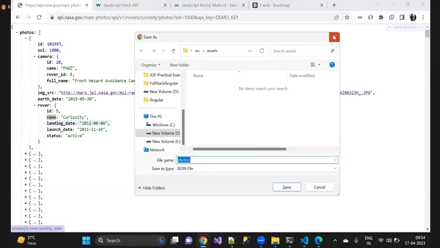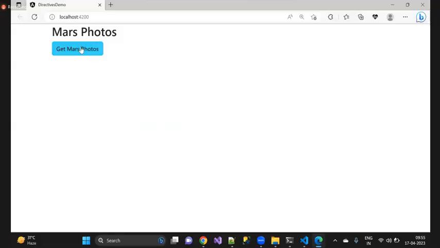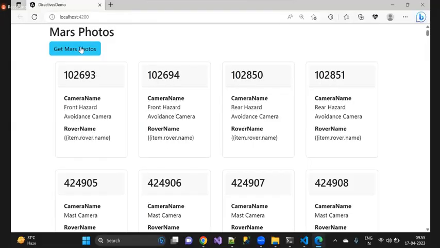Now you can see how it is going to be. Right. Now you can just verify how the data is going. When the user clicks on get Mars photos, now you see.